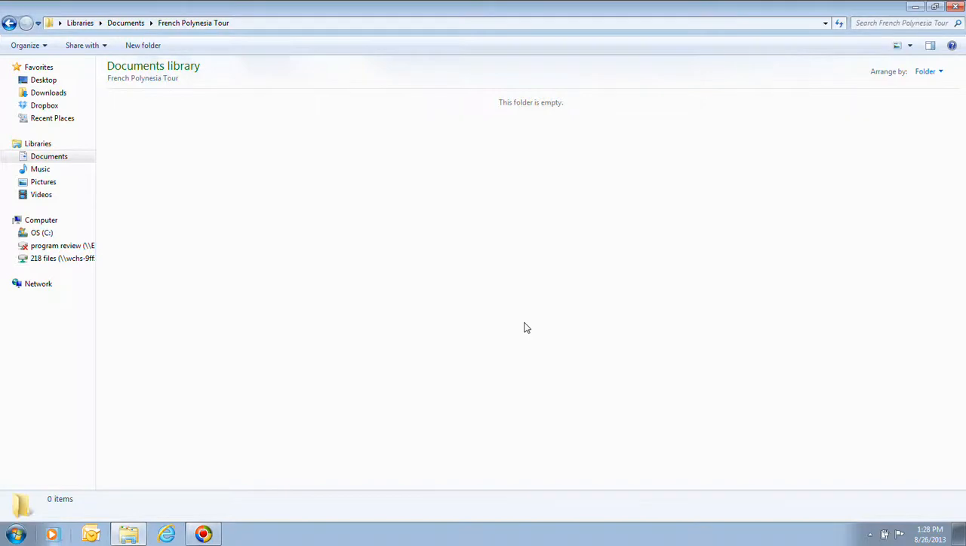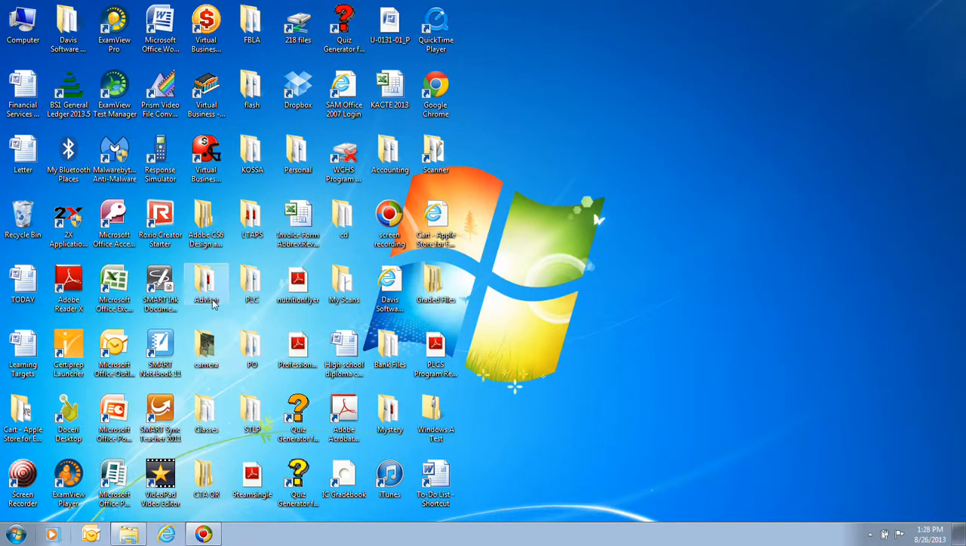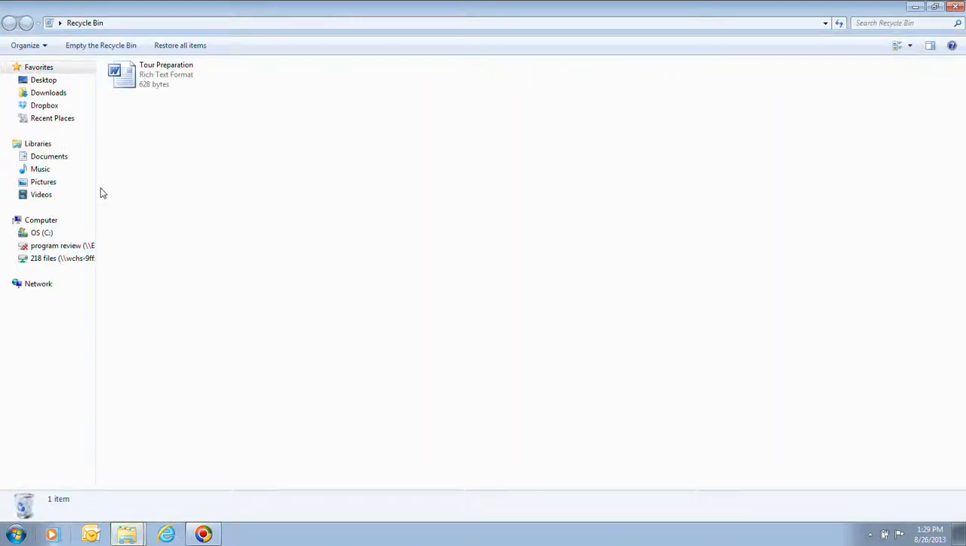Sometimes we delete things by accident, and that does happen at times. Windows understands that you may make some mistakes, and that's why it has the recycle bin. Notice the recycle bin now has something in it. If I open up the recycle bin by double clicking on it, what's inside? My tour preparation file. And that's what we need to have. You might be saying, oh my goodness, it's there, thank goodness. But now what do I do?